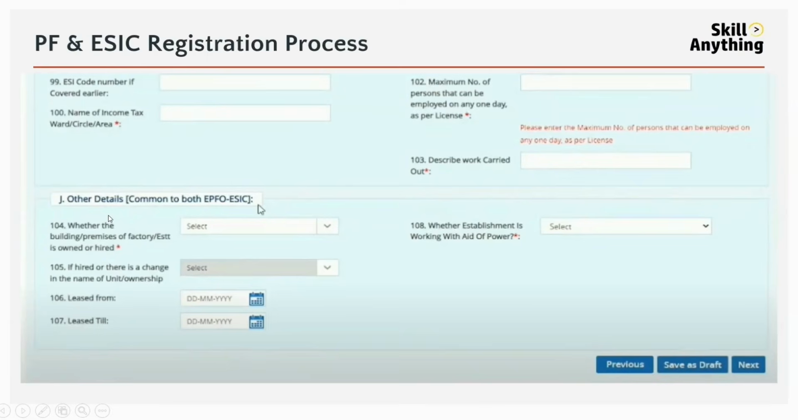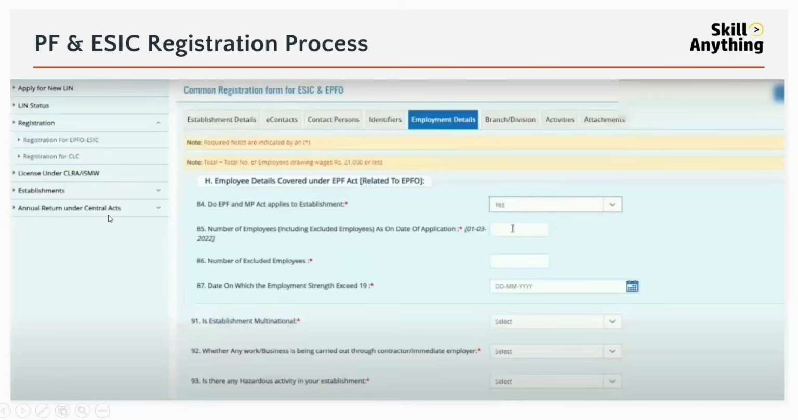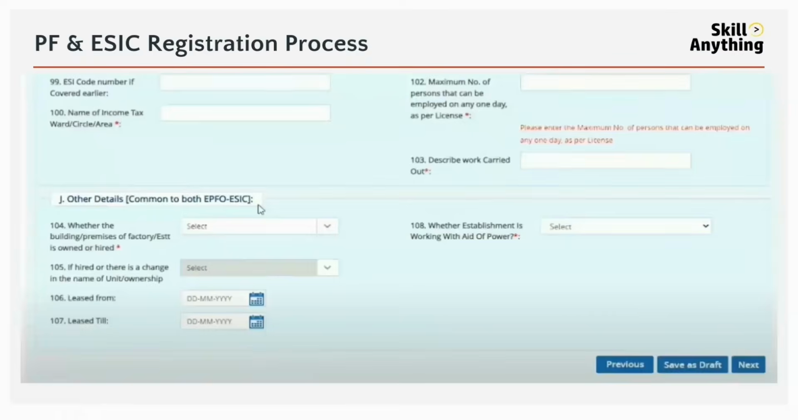And if you want to register only in EPFO, you just have to fill in these details, and after that scroll down to the other details common to both EPFO and ESI. Here you will fill in all the details, such as whether the building is rented or leased. You have to mention that.